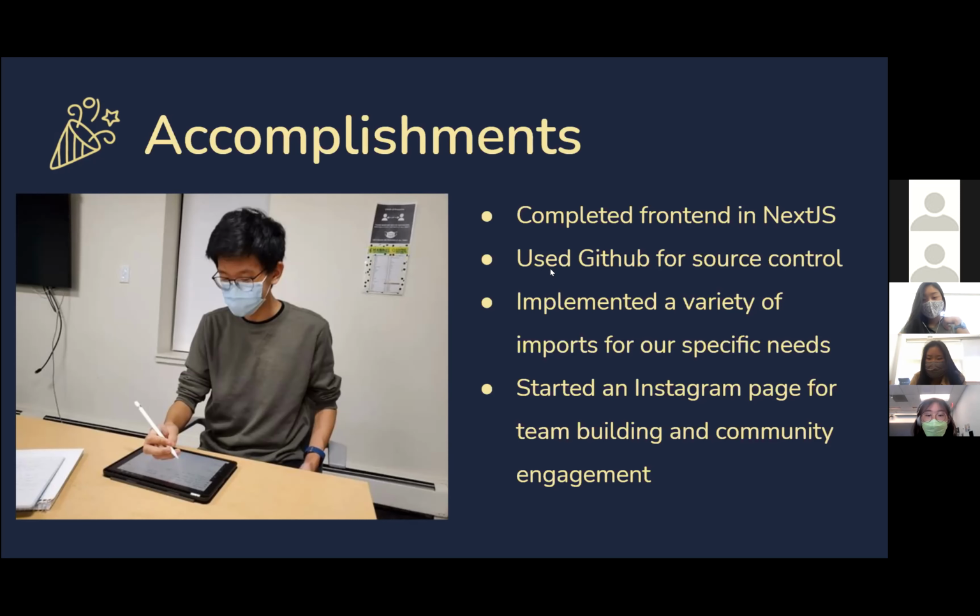And a lot of us also didn't have GitHub experience, so we learned how to manage the branches and pushing and pulling and doing source control on GitHub. And we also were able to implement a variety of imports for specific features that we would want to include on our website, which required watching a lot of tutorials and just research in general. And we also started an Instagram page, which will be linked at the end of the presentation, where we're documenting our progress and team building.